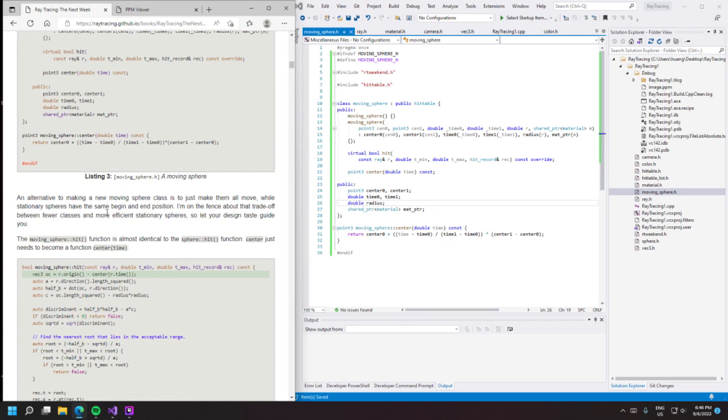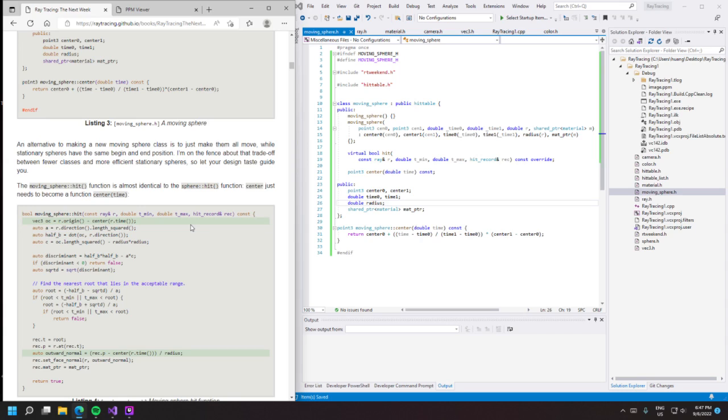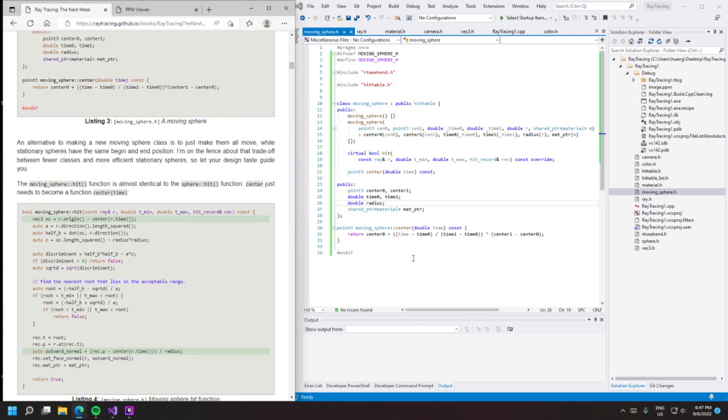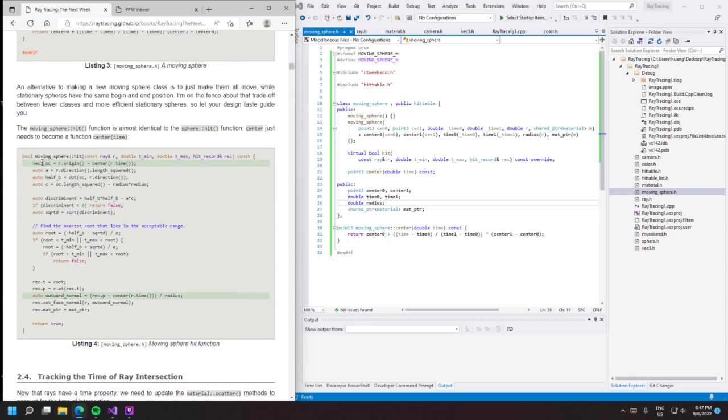An alternative to making a new moving sphere class is to just make them all move, while stationary spheres have the same beginning and end position. I mean, I think either way would work fine. We now already have a moving sphere, so I'm very content with it.